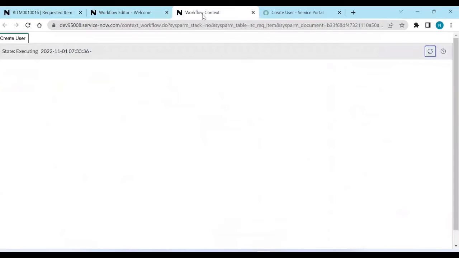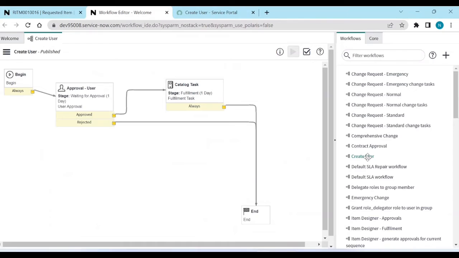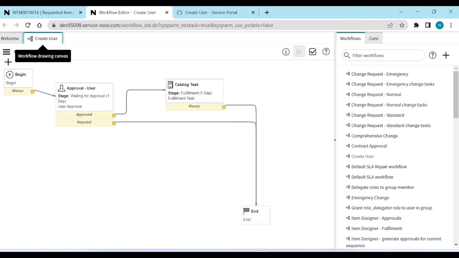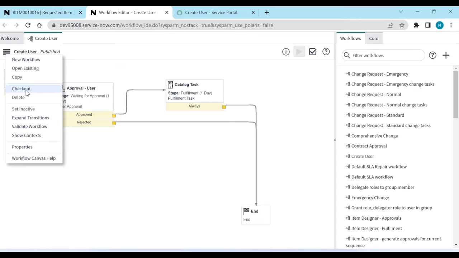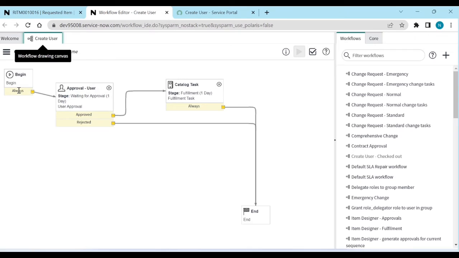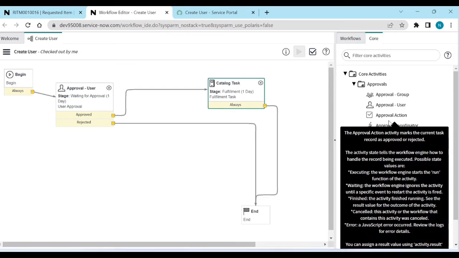So open the create user workflow. Just double click it, it will open. To edit the workflow, we need to check out this one. Check out. So once it is approved, then we need to mark approval as approved. Go to the code section. We have approval action here. Bring that approval action in between these two.